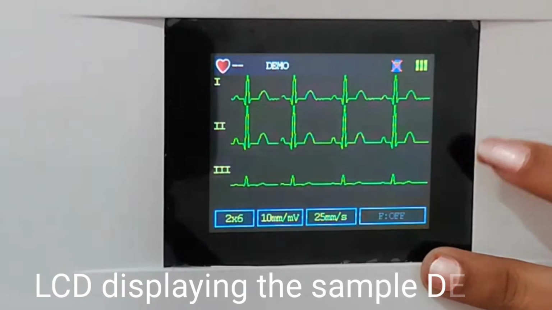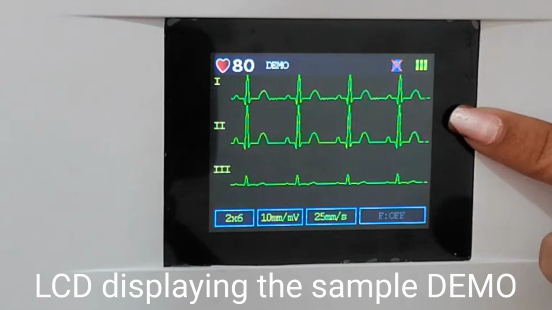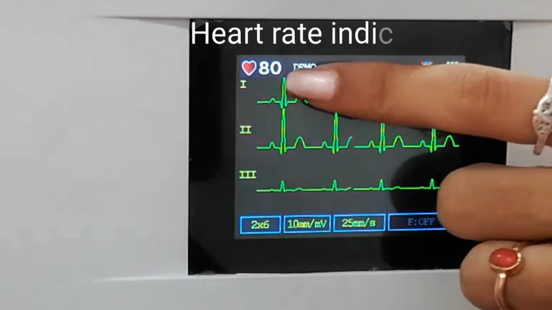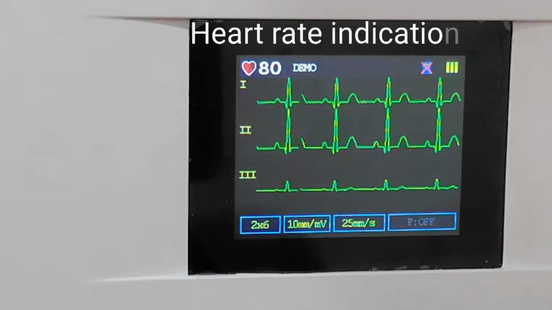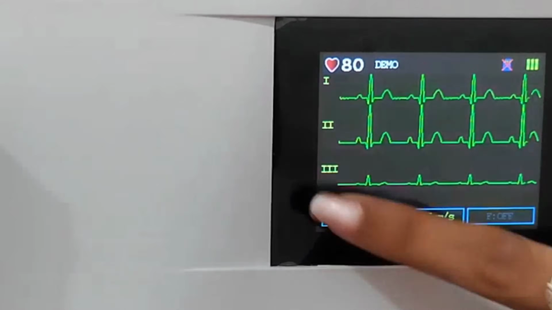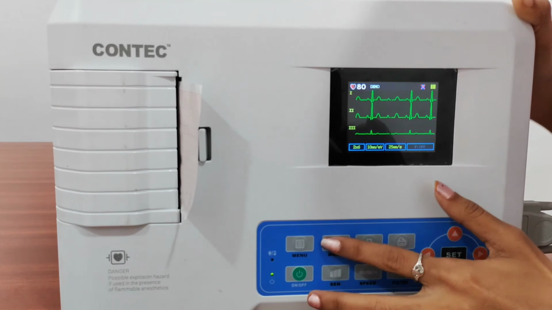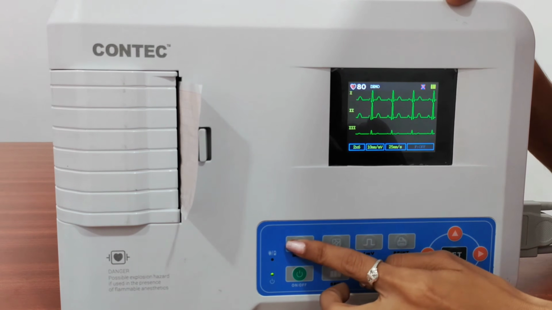So my device is in demo condition. You can see one ECG waveform is going and you can see the heart rate coming from here. This heart rate indicates the normal activity of the patient. Now I have kept it in demo mode and am moving on to the further applications.